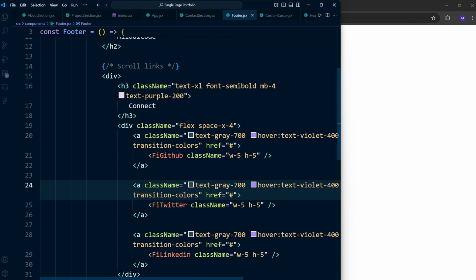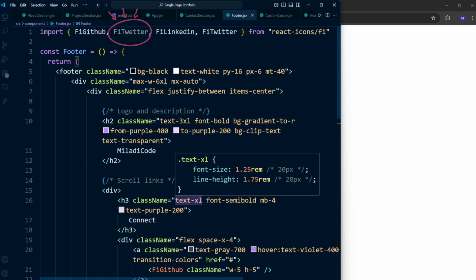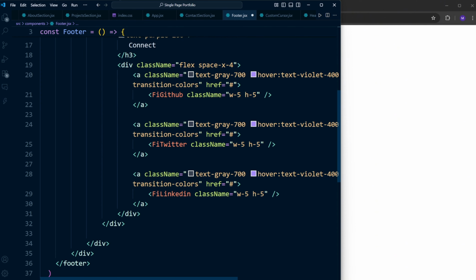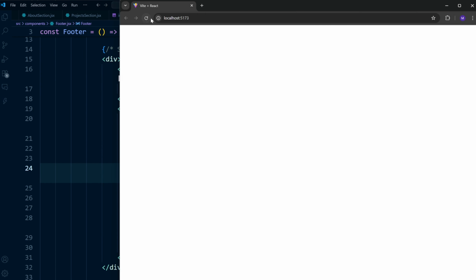And it sounds like I have made another typo. Yep, the Twitter icon import was misspelled. Once that's corrected, the icons render perfectly.